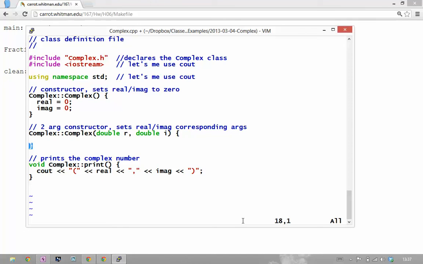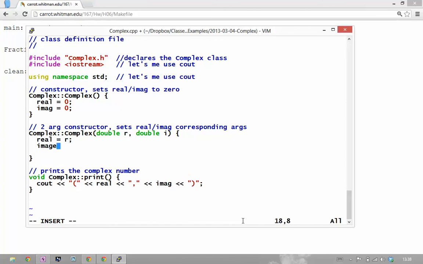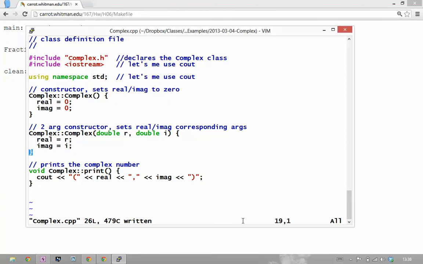So I'm the programmer, and I'm providing R and I. What do I want to do with them? Real equals R. Exactly. And that's it. Most member functions are usually pretty simple.